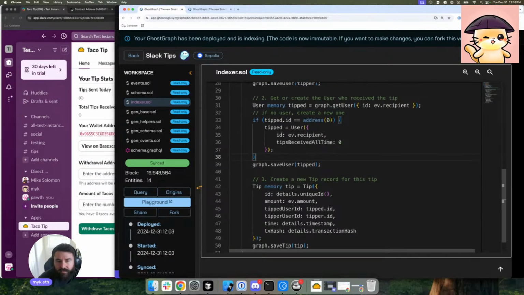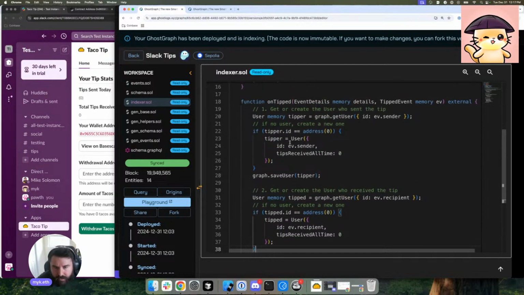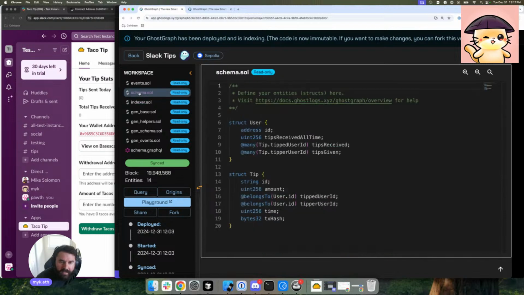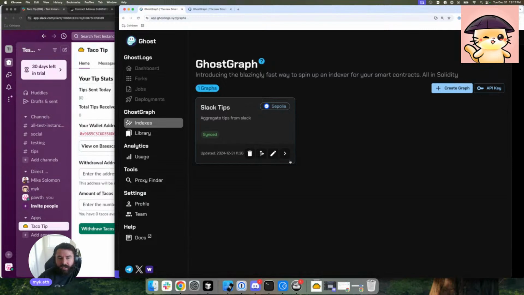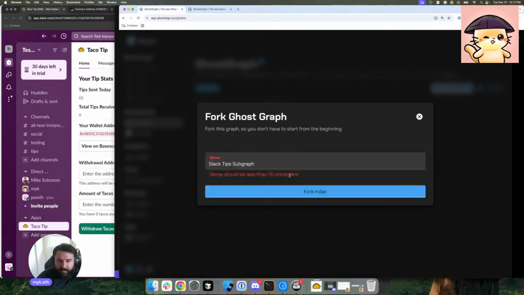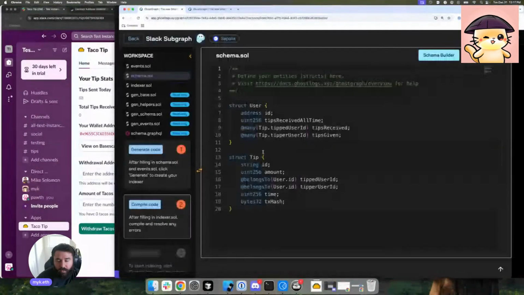So what we need to do, and while we're here, maybe it's cool to do like a tips given all time. So why don't we add that if we're going to be making changes? Tips received all time. Whoa. It's a read-only editor. Uh-oh. Yeah, so that's one of the things. Once you deploy it, there's really no going back. You could fork the Slack tips subgraph, but once you deploy, that's it. That's a wrap.